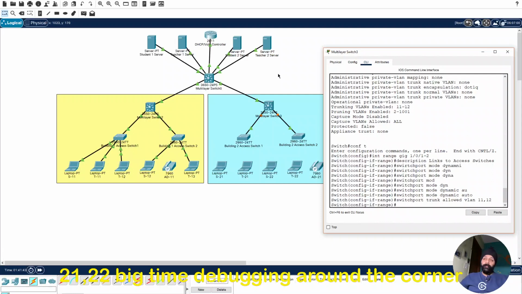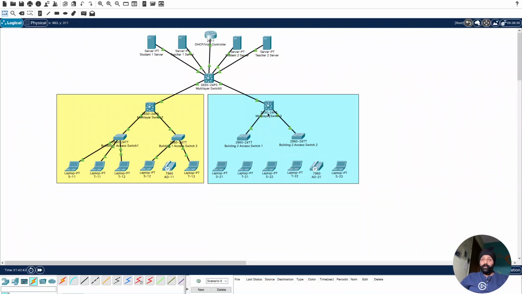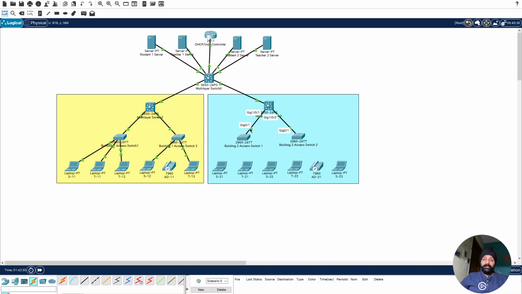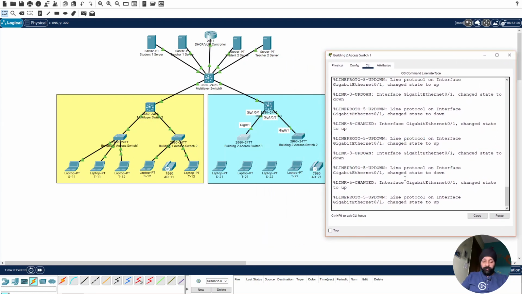So we see that both the ports have gone into the STP convergence again. So let's write this configuration. So now that both these ports are dynamic auto, we need to make both these ports on the access switches dynamic desirable, which is coming from access switch 1 to the multi-layer switch on building 2. The port is gig 0/1, and similarly for access switch 2 on gig 0/1 linking to the multi-layer switch on building 2. So let's open this switch and get down with the configuration of it.